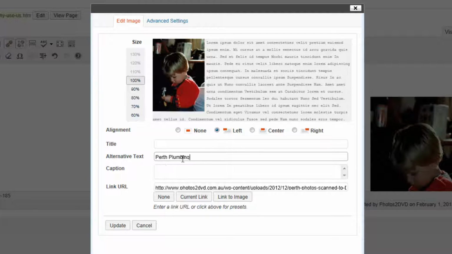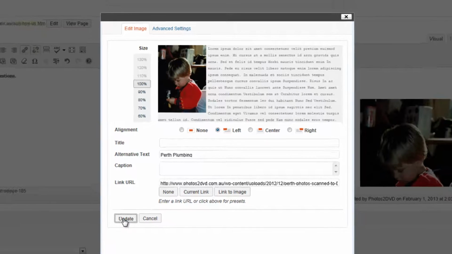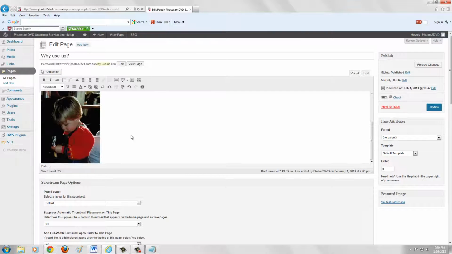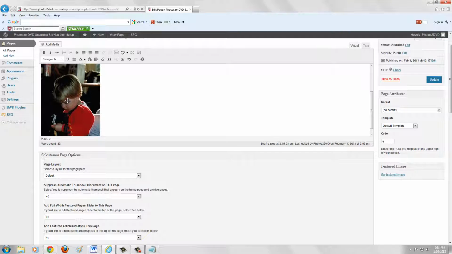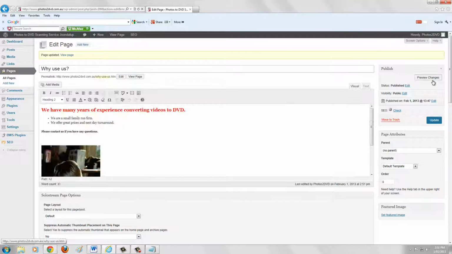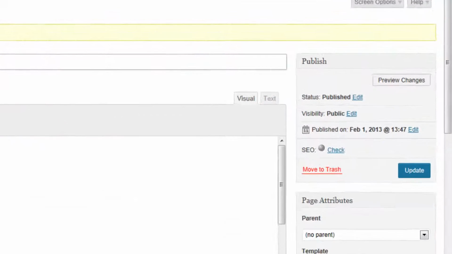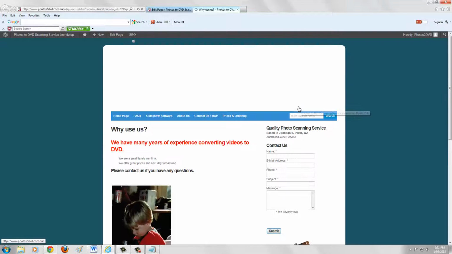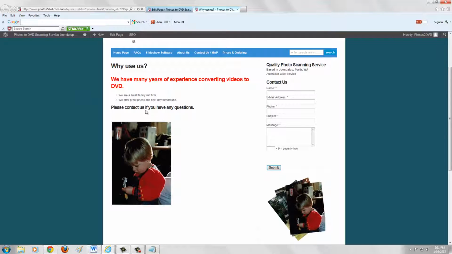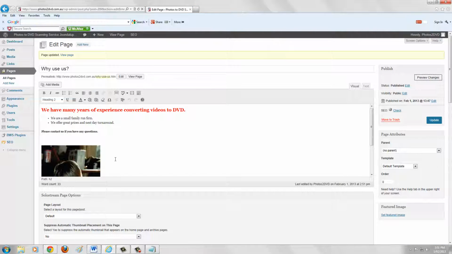So far what we've done is we've aligned to the left, and we've put some alternative text in for Google's benefit. If I click on Update here, as you can see, simple as that, we've now aligned it to the left here, and if we click on Update, this has now updated the real publicly available page. So if we go and click on where it says Preview Changes, this basically will show you what your visitors see, and sure enough there's the picture. It's aligned to the left, and you've got your text as it was before. So we'll just close that down.